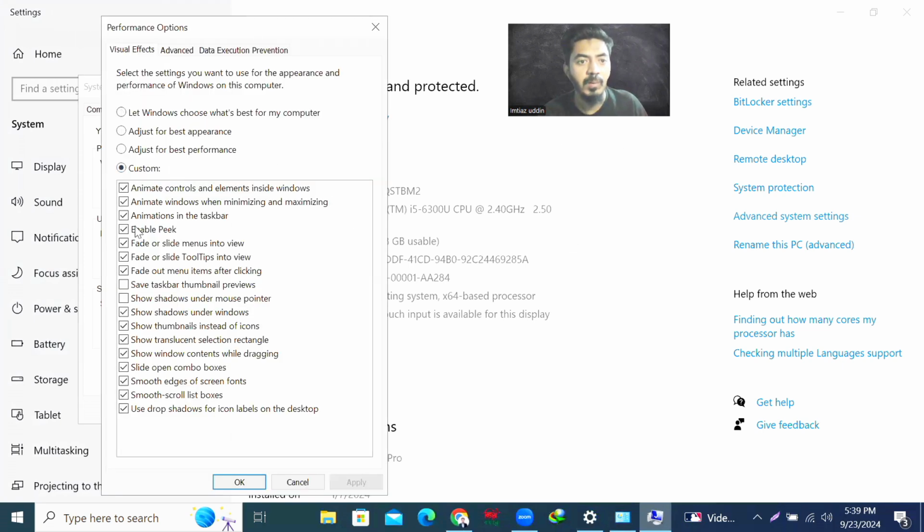Listen to this message: select the settings you want to use for the appearance and performance of Windows on this computer. Okay, they all have a tick mark. You can just untick all of these. Untick, untick, untick. Okay, finish unticking.